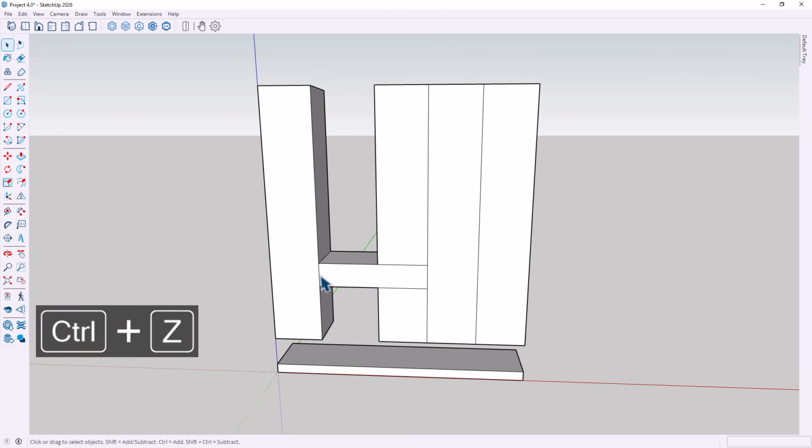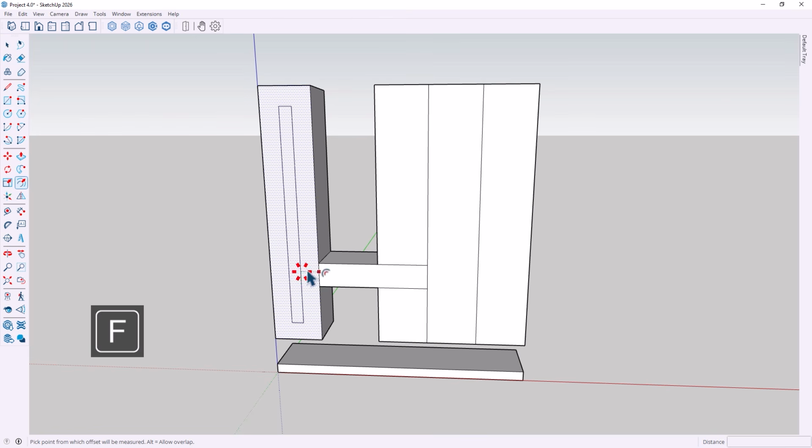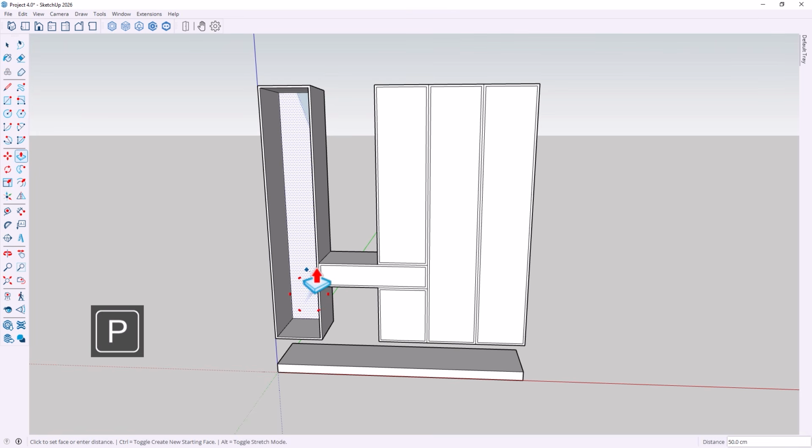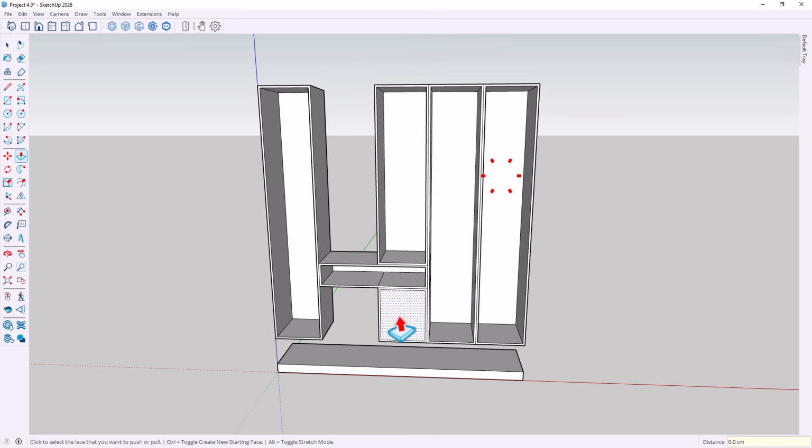And again, we offset by 2 centimeters. And we use the push-pull tool. We push them again inside, 49 centimeters, all of them. And we make this as a group.